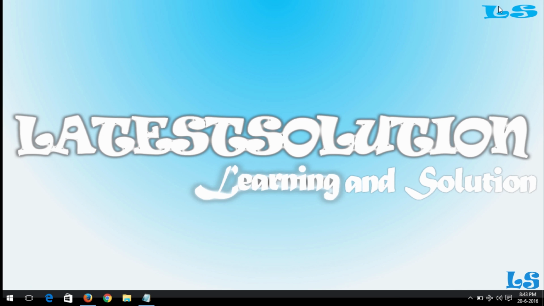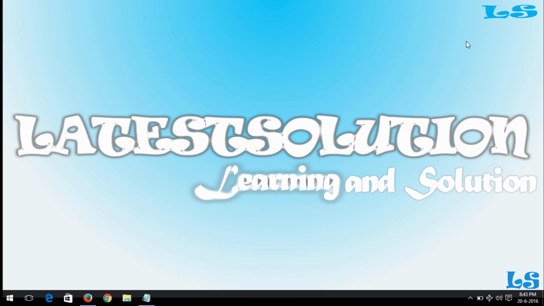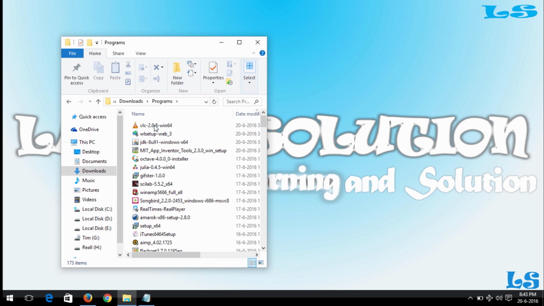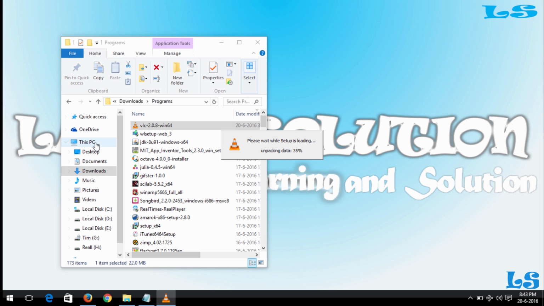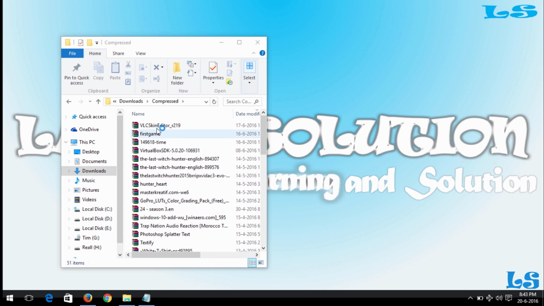I've already downloaded it. Now you also have to download VLC version 2.0. Any version within 2.0 dot anything will work, but version 2.1 dot anything or version 2.2 dot anything will not work with this VLC extension. So the link to VLC 2.0.9 will be provided. Once you download the VLC, you run the installer. Now you also go to the add-on you've downloaded.